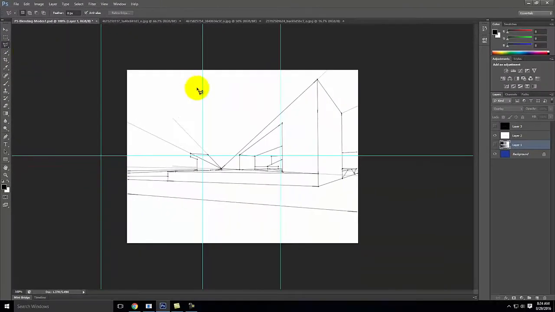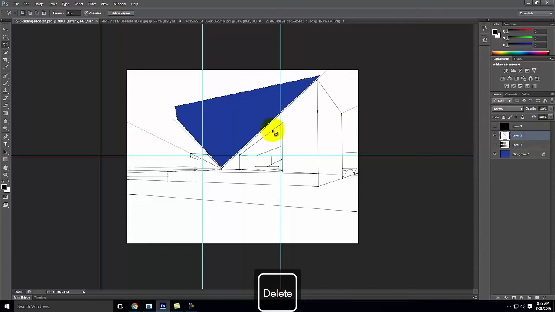Let me take the polygonal lasso and come along these lines, and I'm going to cut this piece out, and we'll go up here and cut this piece out, and then let's get rid of that piece. We'll delete that. OK, I can kind of see through it. OK, it's too much work.